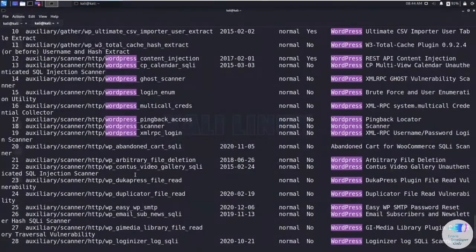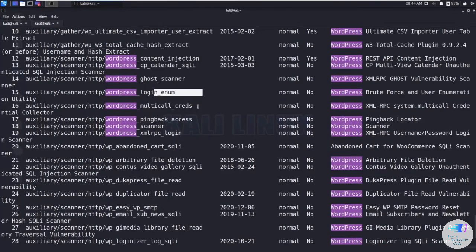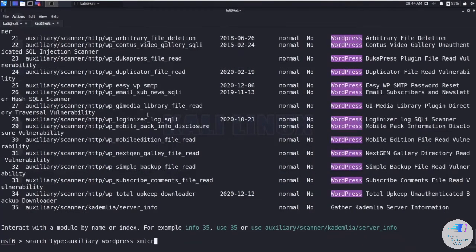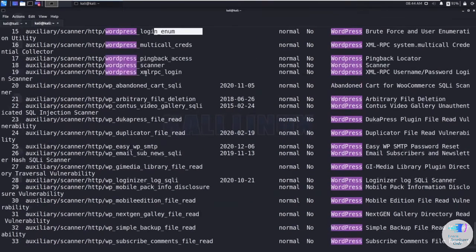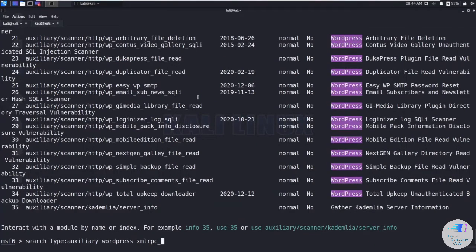So we have 35 modules, and you can read all these: login, enumeration, pingback, etc. Let's say XMLRPC. So we can use the WordPress login enumeration, or you can also use this XMLRPC login. It's better to use XMLRPC login because sometimes the login page could be limited for a few password attempts.